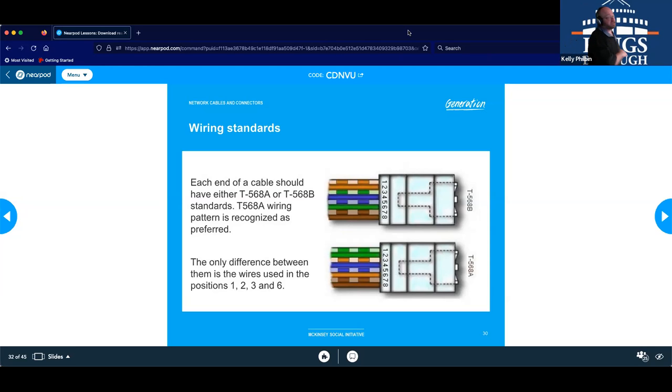RJ45. RG is coaxial. RJ is network. So yes, RJ45, this is what it looks like on your internet cable. You see that little dotted line here, that's that little clip on the top of that cable. So the clip is on the other side of this picture. So we're looking at the bottom of the connector at this point.